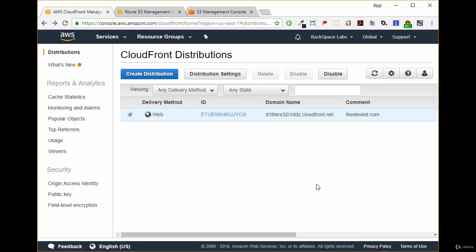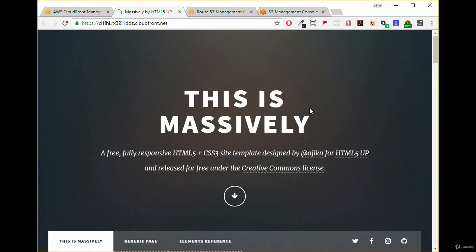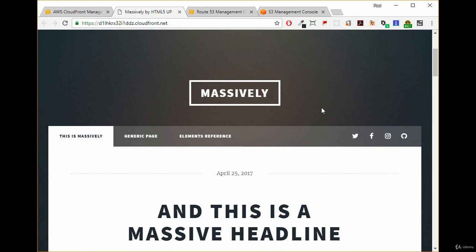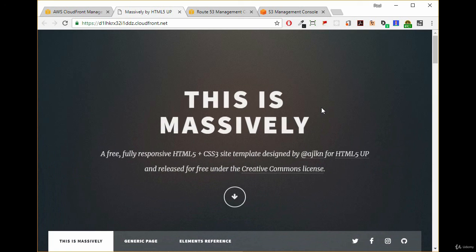Okay, so it's been quite some time, over half an hour, and our CloudFront distribution is now finished doing its stuff. So what I can do now is there is this domain name. That is the domain name for the CloudFront distribution that has been distributed across the edge locations across the globe. So if we go to that domain, we should see our website. And there you go. There is our HTML5 website that we uploaded to Amazon S3. The CloudFront service has taken that, and it has distributed it across all of the edge locations for us.